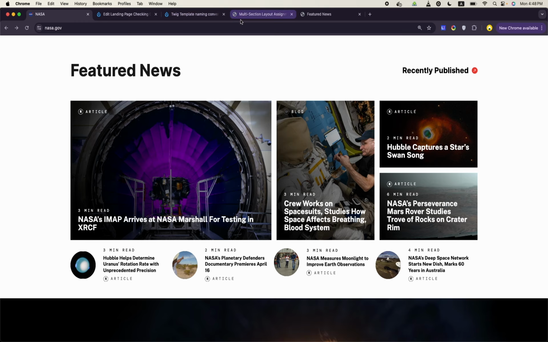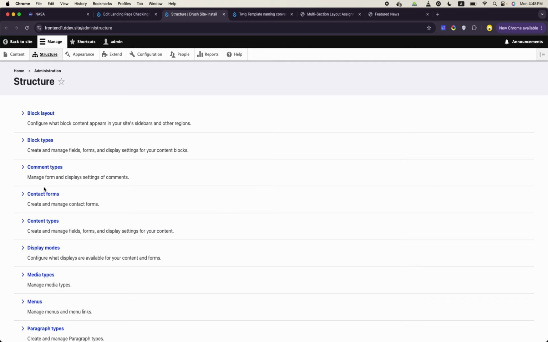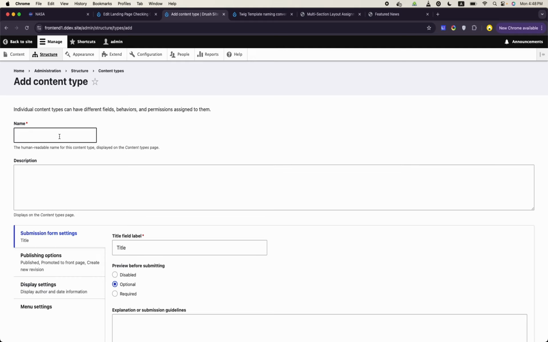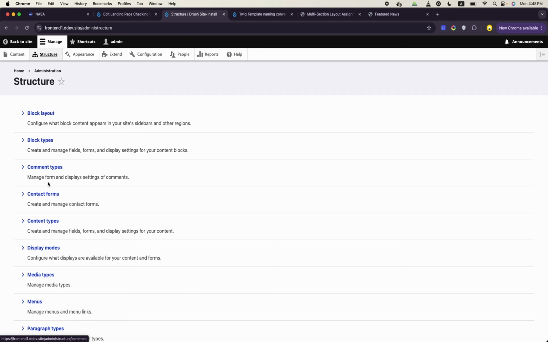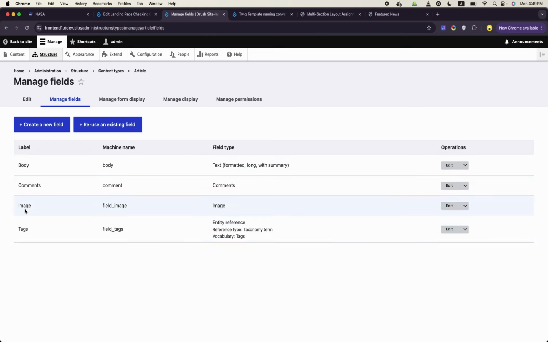So we go to the site structure, content types. We already have article, which comes by default in Drupal, but we will create a new one, blog. Or let us make it simple. We will use the article content type, because the main focus is theming, not the structure here, but we should still have a proper structure. In the article content type we have body, comments, image and tags. We will just use the tags as blog or article for now.